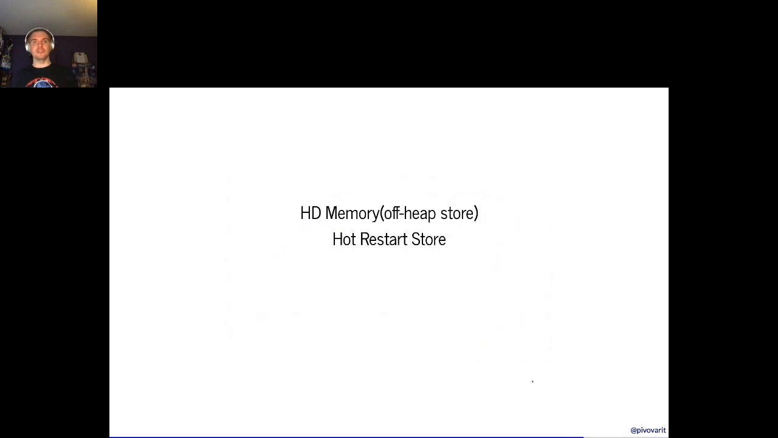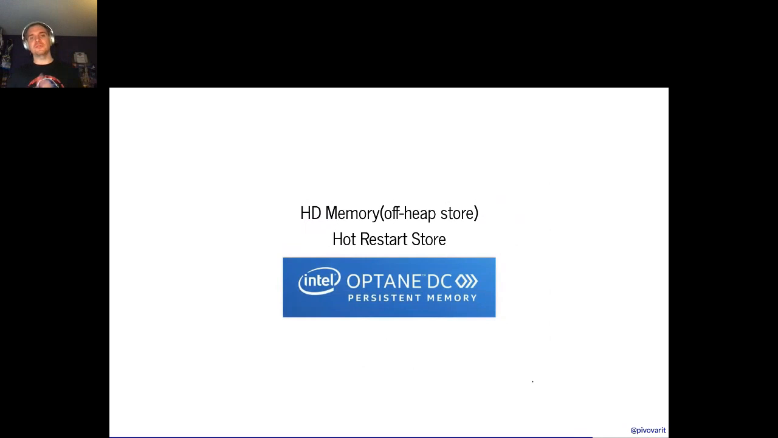But that's not all. As I spoiled a few minutes ago, there's also quite an interesting enterprise feature, the integration with Intel Optane DC persistent memory. Optane DC is effectively just RAM that can operate in persistent mode as well.